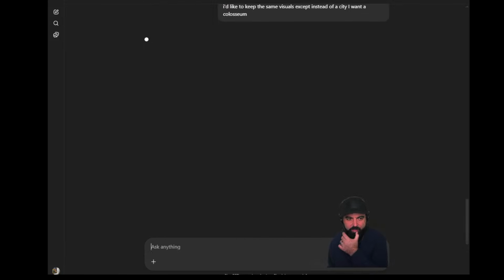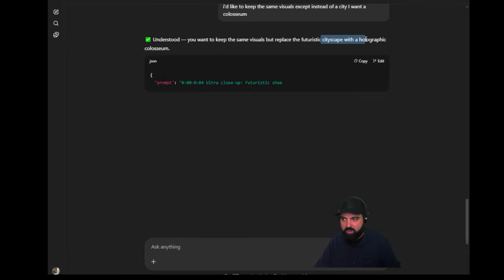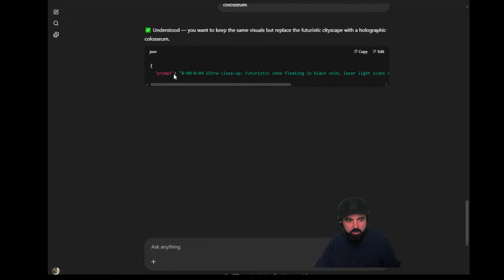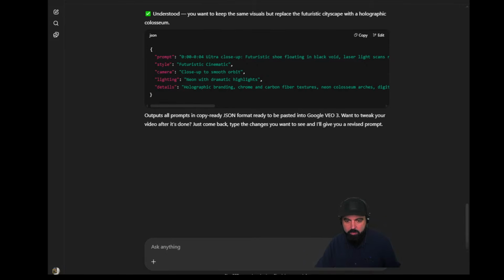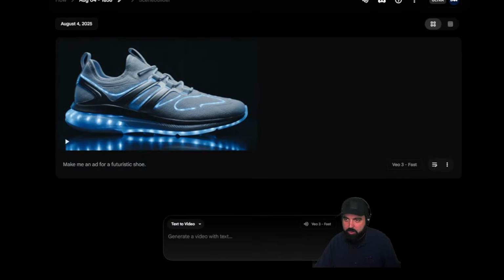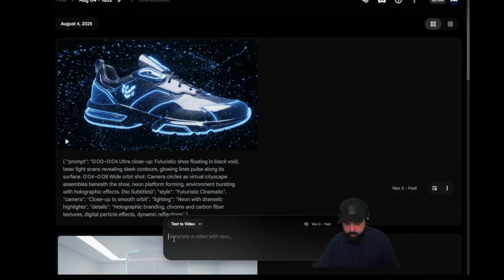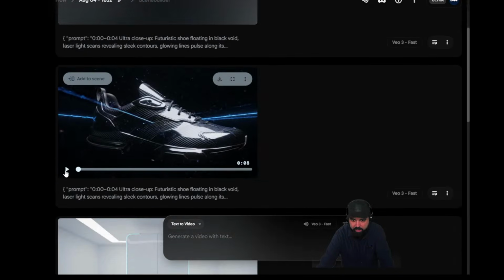All right, let's do that, because it's not an off-road jungle kind of shoe. Look: understood. You want to keep the same visuals, but replace the futuristic cityscape with the holographic Coliseum. Let's go ahead and copy that. Mountain, stadium, Coliseum. All right, copy it. Let's burn some of my credits here. While this is going, I want to play text to video VEO3. Okay, this is the first ad. Watch it carefully, and I'm going to ask you to tell me which one you like better.